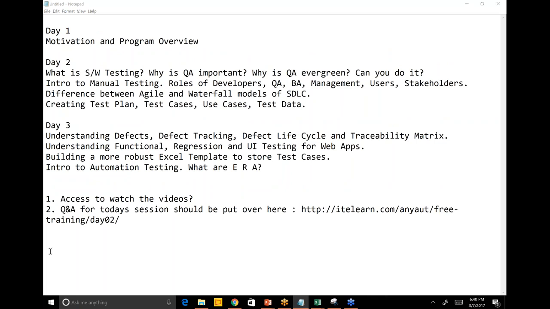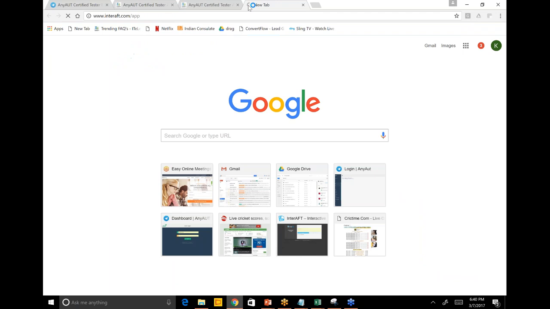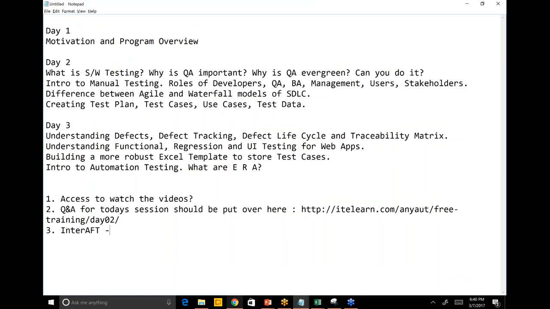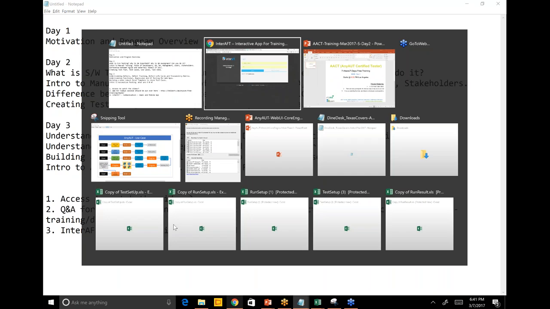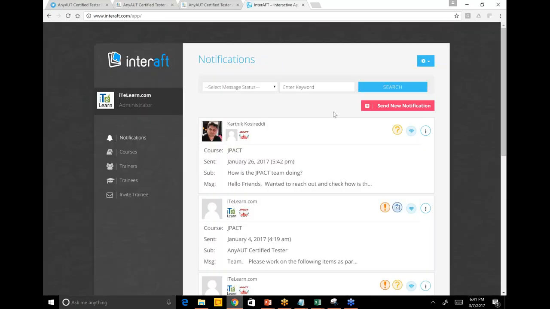Next point that I wanted to make is third, Interact. Most of you would have got the access to Interact as an application that you can log in and start looking at. There are two ways you will get any communication that we do, team. First is through email and the mobile app. In the email, you will find the links to the mobile app that you can download from Play Store and the Apple Store. Right now, as I see, not everyone is registered, so I'm going to put the link here so you all can do that.